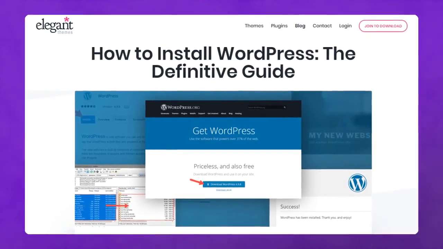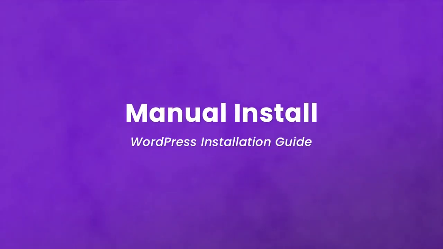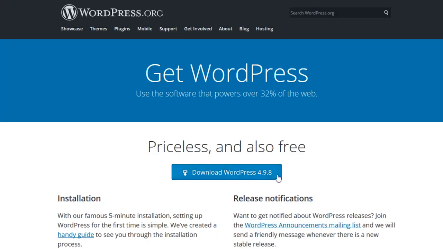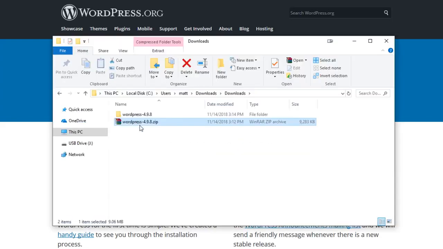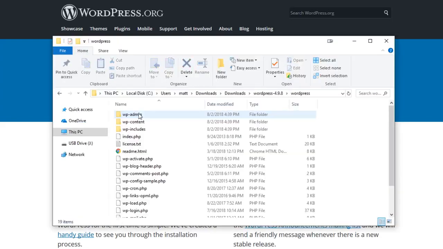In today's video, we will be installing WordPress manually on any web host. At this point, you should have a web host and your domain set up and ready to go. First, go to wordpress.org and download the latest version of WordPress. Once downloaded, go ahead and unzip the files.